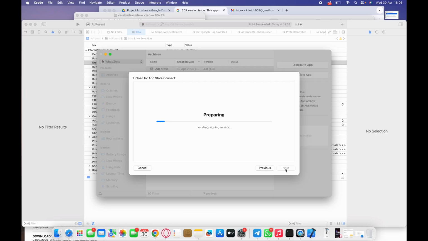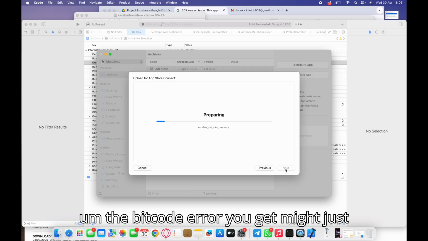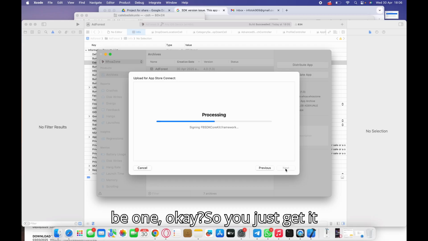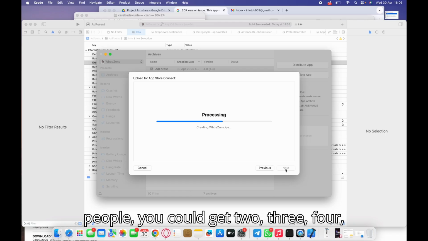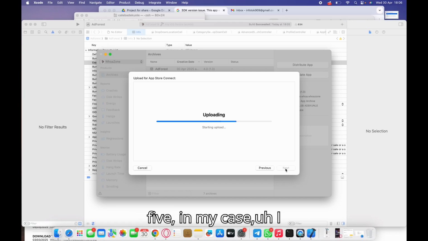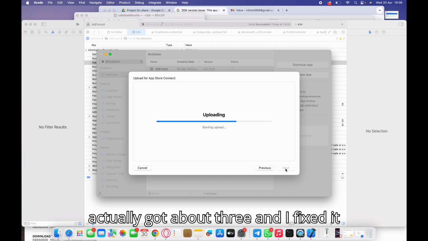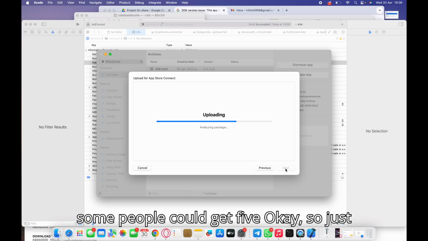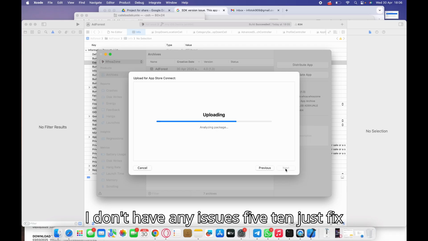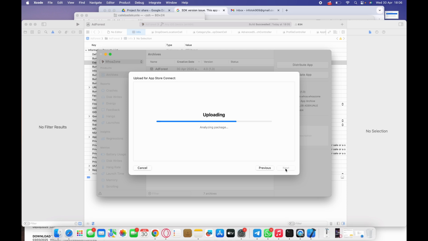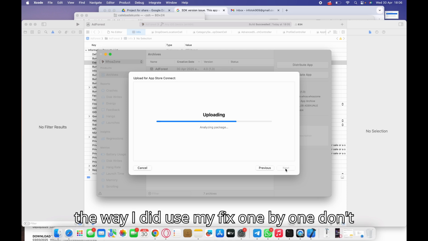For some people, the Bitcode error you get might just be 1, so you just get it fixed and that's it. While for some other people you could get 2, 3, 4, 5. In my case, I actually got about 3 and I fixed it. Some people could get 5. So just fix it the way I did it, one by one, and you won't have any issues. 5, 10, just fix the way I did. Use my fix one by one.